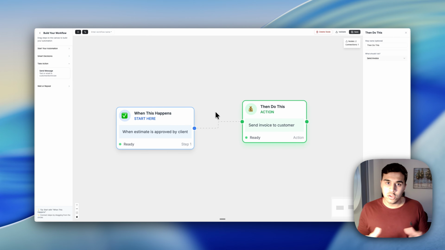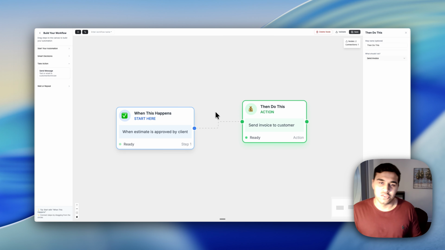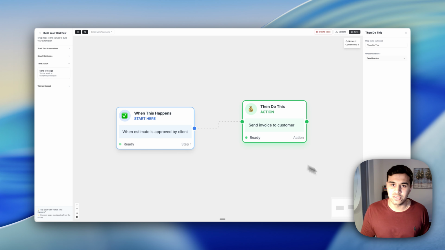But yeah, in this video, we went through how you can convert an estimate to a job to an invoice, and how the workflow module ties all of these things together in case you want to automate it, because we are not a field service management software. We are a field service automation software.